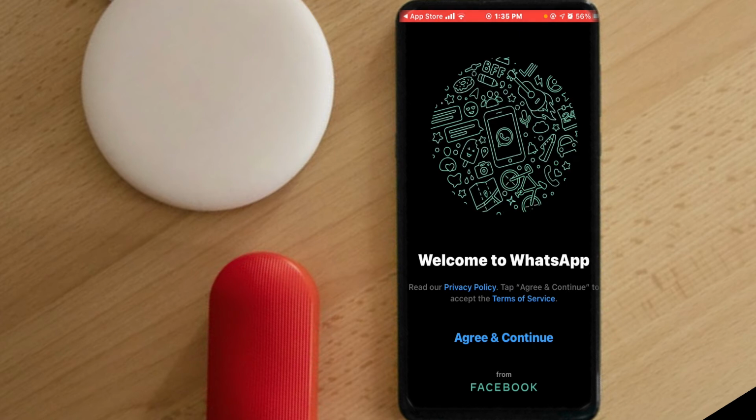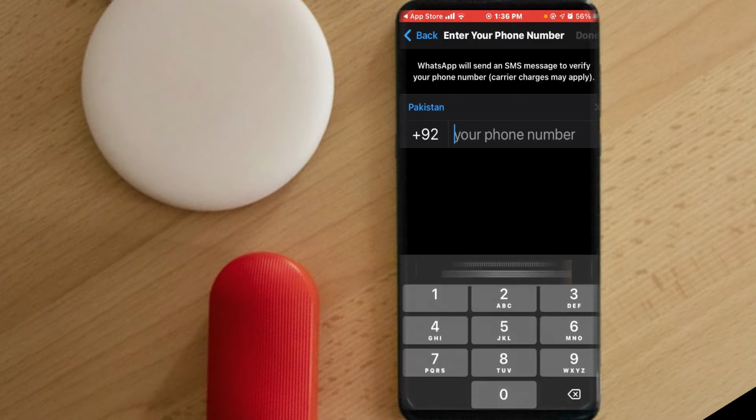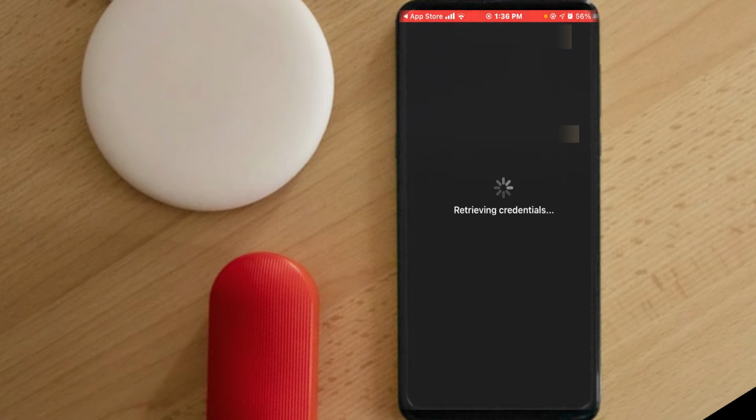Click agree and continue. I am using a different mobile number. I already have WhatsApp Business installed on my mobile phone. Click use a different number and select your country and type your mobile number. Click done in the top right corner.